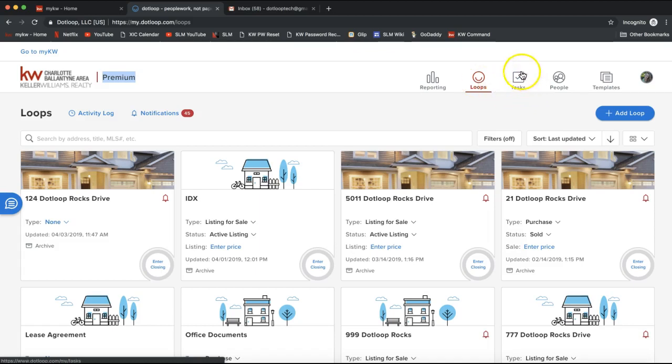Moving on to the right here, we have the tasks icon. A pretty cool feature of Dotloop, you can add to-do lists for yourself in each one of your loops to keep track of all the items you need to do for that property or that transaction. And this task option on the very top of your screen, that will show you an overarching to-do list that you have for all of your loops combined.